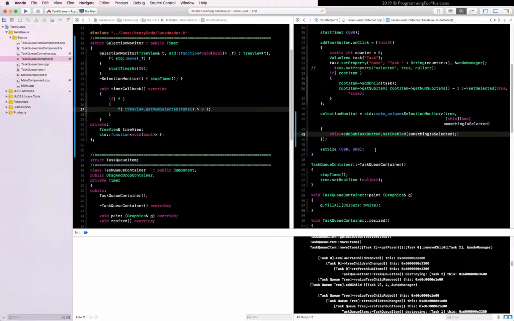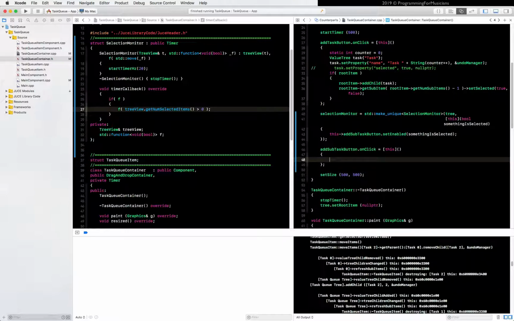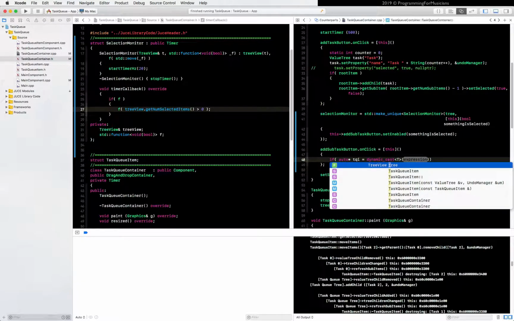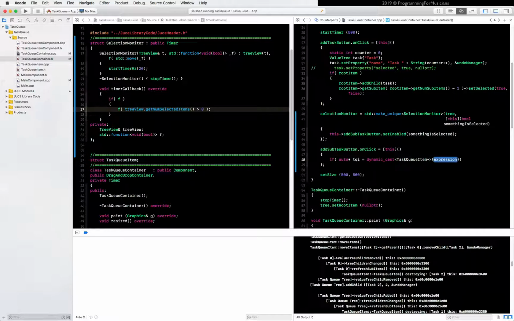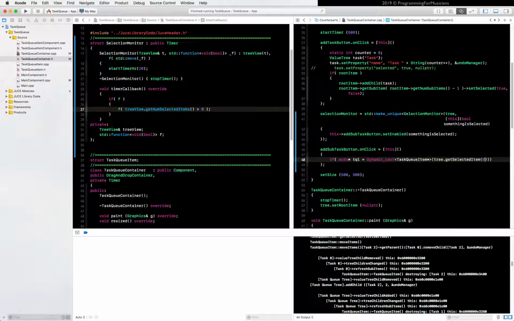Okay. So now we can make the add subtask button add a task to whatever is selected. So let's stub out the onClick for this. addSubtaskButton.onClick equals. All right, we're going to capture this. All right, we've got our stub in place. Now we can do a very simple algorithm. We'll start with just getting the selected item from the tree. So if auto TQI equals dynamic_cast TaskQueueItem, tree.getSelectedItem, the first item.